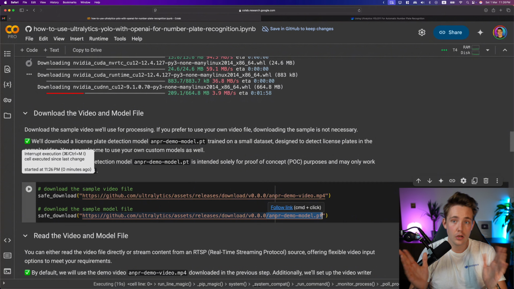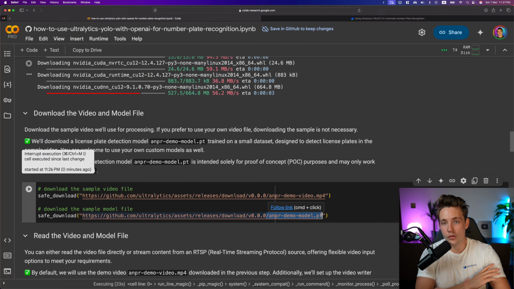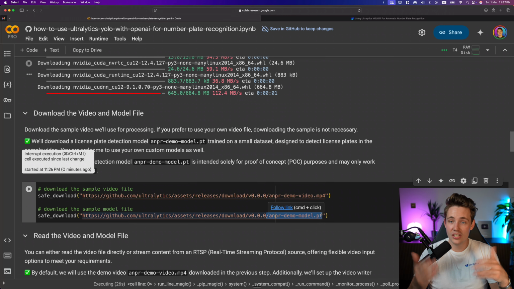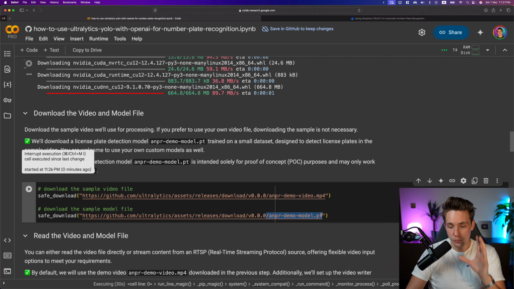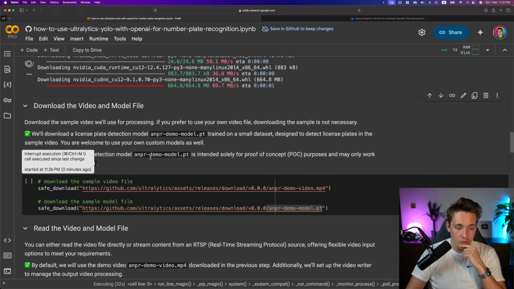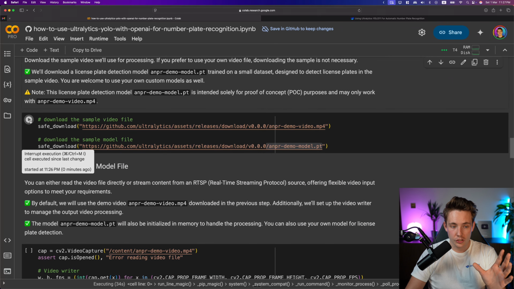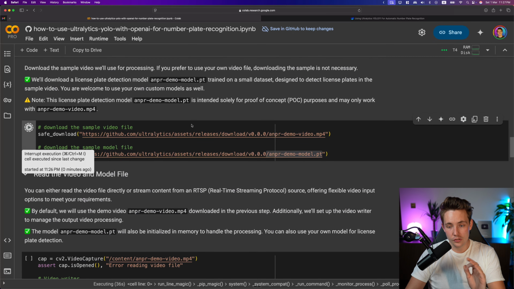You don't have to train your own model, but there's tons of different public data sets available out there if you want to train your own model or start gathering your own data set, label it, and then train it here with Ultralytics as well. So if you're going to take a look at it, we're just going to run this block of code that will go in and download it.